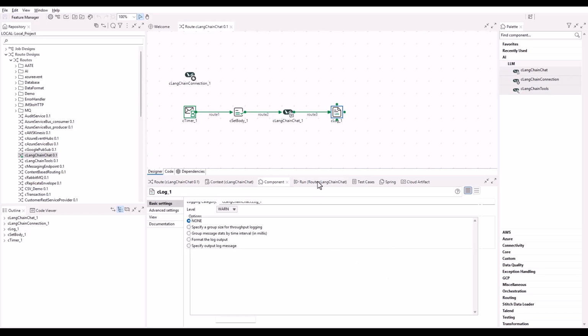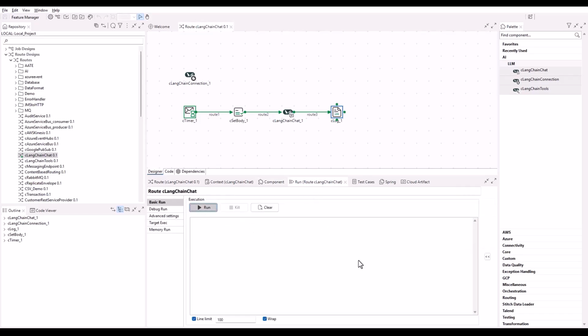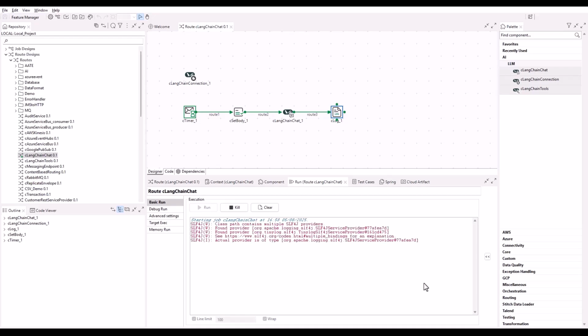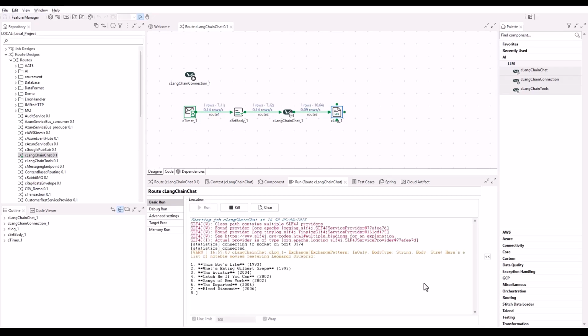Run the route. We can see that the response from OpenAI is shown in the execution console.